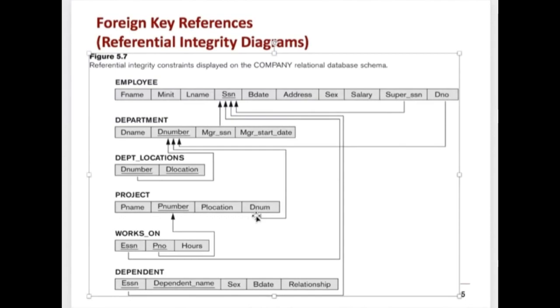Similarly, we are connecting this department number from here to department number here. This project number is connected to the project number here. Employee's social security number is already connected here. And this department number is also here. Here is the primary key. Here it will be foreign key. Department number is also here. It's the foreign key here. So all these connections must be made.